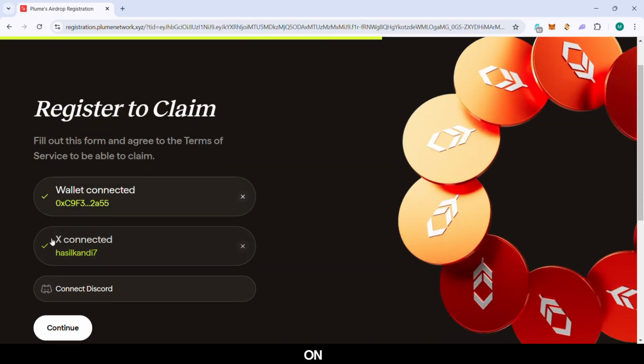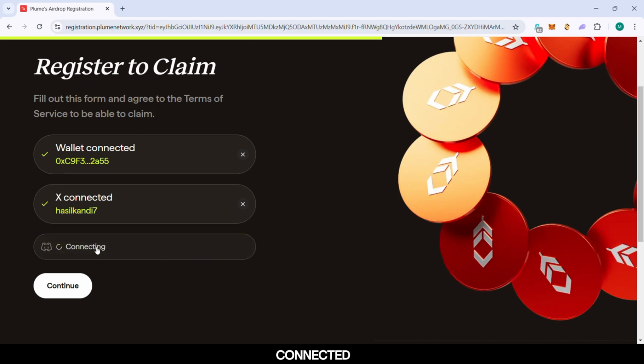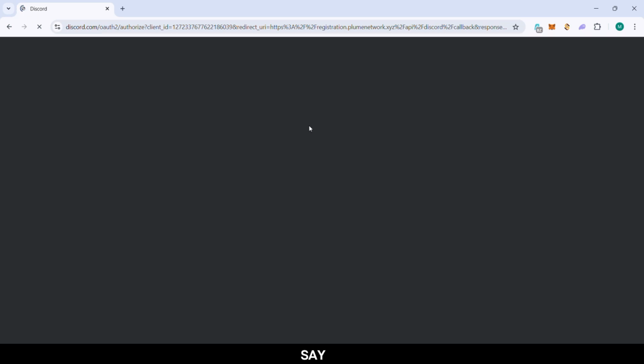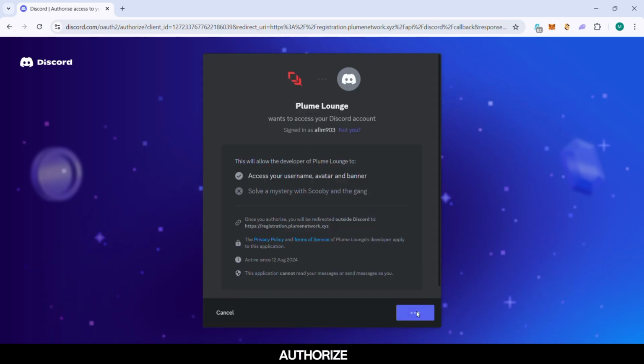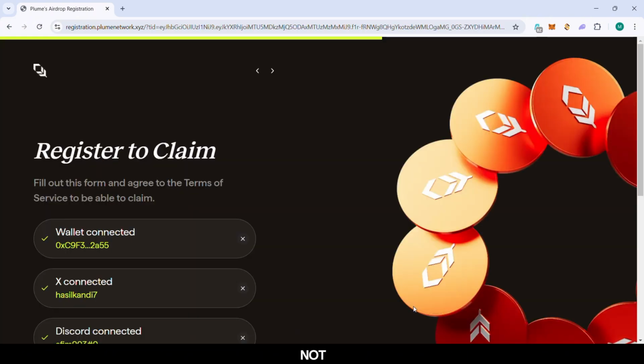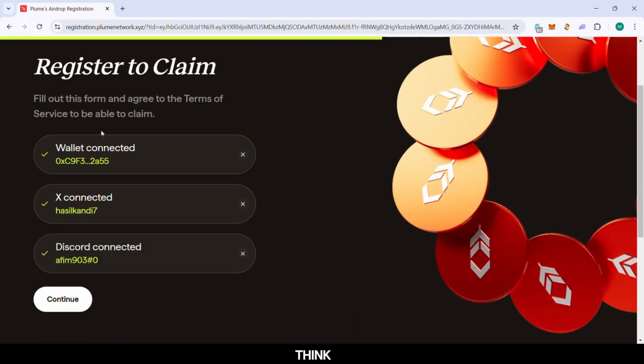So wallet connected, Twitter connected. Now we will connect Discord. So simply I will click on the Discord section and it will bring me again to the authorization page, where they will say that you need to connect your Discord with our website. So simply click authorize there, and it will be immediately connected with the Plume website. Simple as that, not as tough as you think, but let me check whether the tick mark has shown up or not.